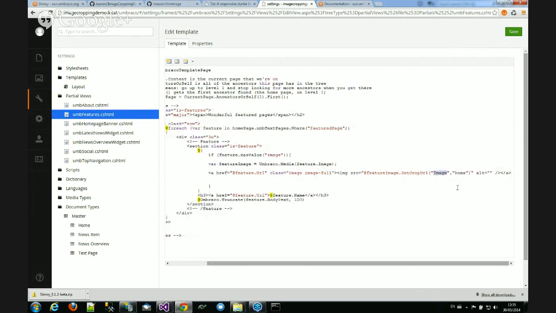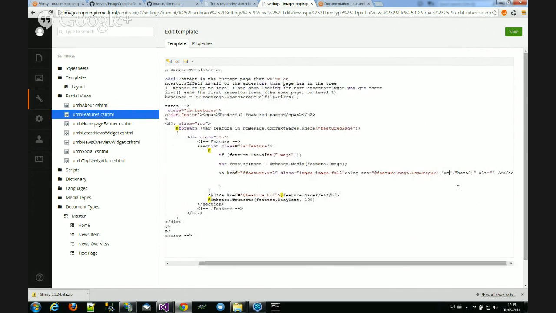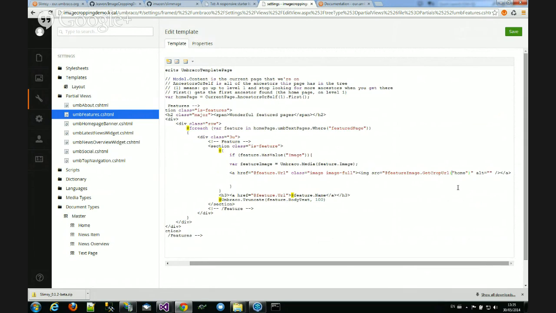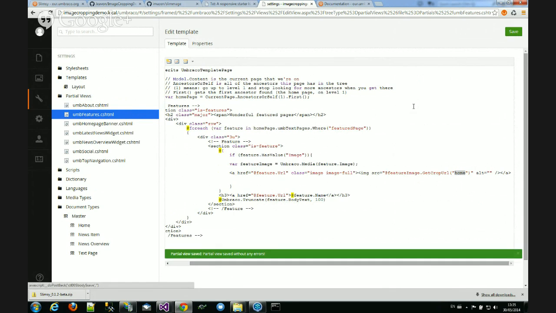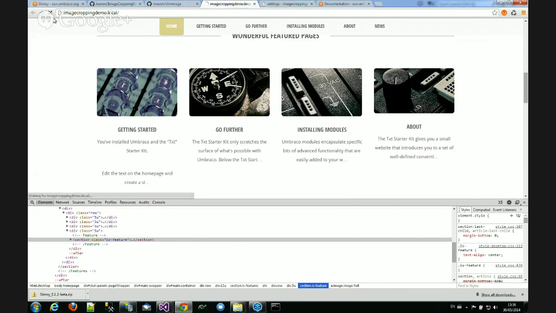But our property isn't called image anymore. It's actually called Umbraco file. But actually, we don't need to specify that. Umbraco file is a convention that's been around for a long time for media, and get crop URL by default will know Umbraco file. So if our property is called that, we don't actually need to tell it. It will be that already. Okay. So we can save that and see if it's working.